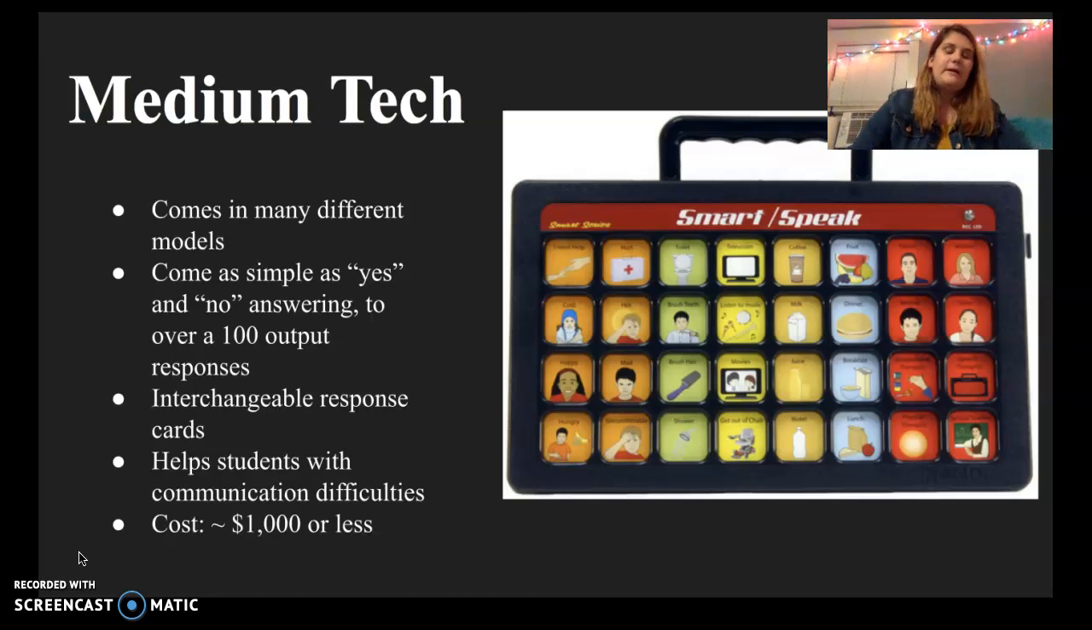That's why I said the cost is about $1,000 or less, because the most expensive models that I was seeing run for about $1,000. But they can get simpler and they can get less wordy, kind of depending on what the student needs.